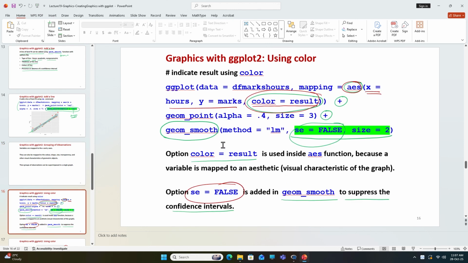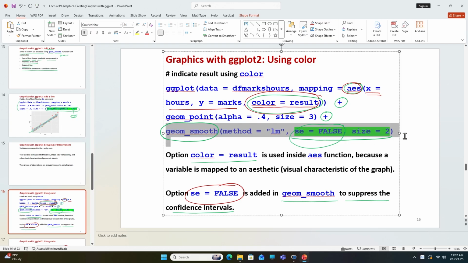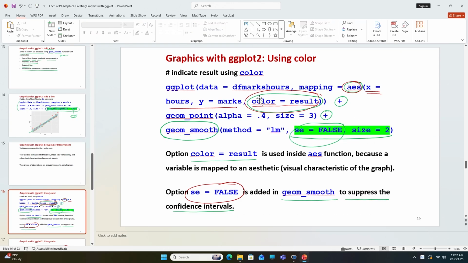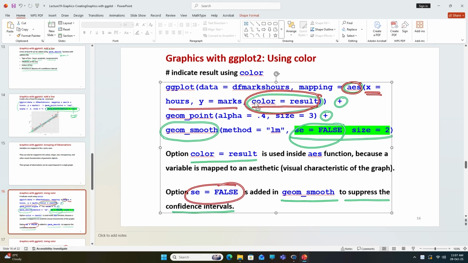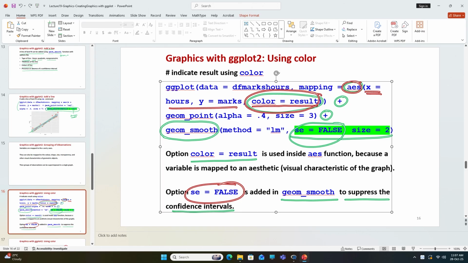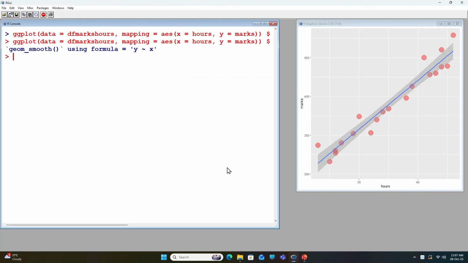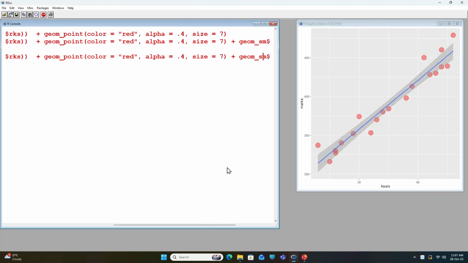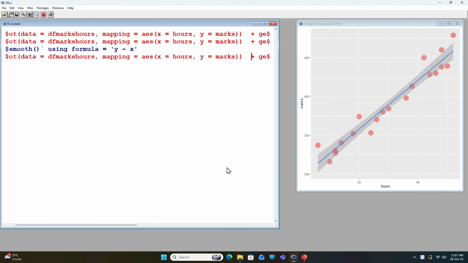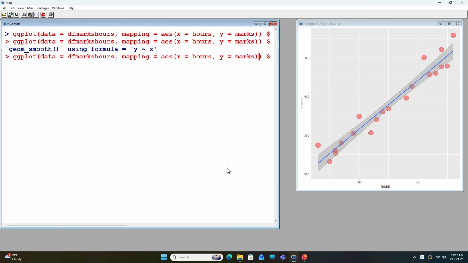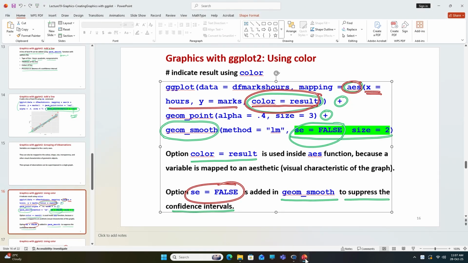Now after this, I use this command: under geom_smooth with method, I will add se equal to false and size 2, and there I will use color equal to result, right? First let me show you how I am doing it. In the aesthetic function, what is this command? Color is equal to result, right?